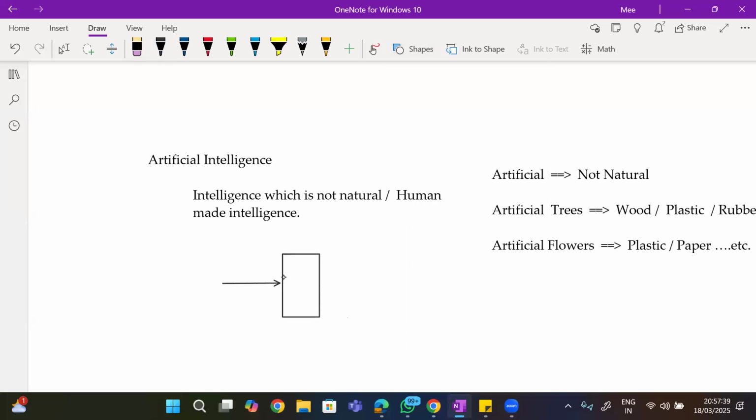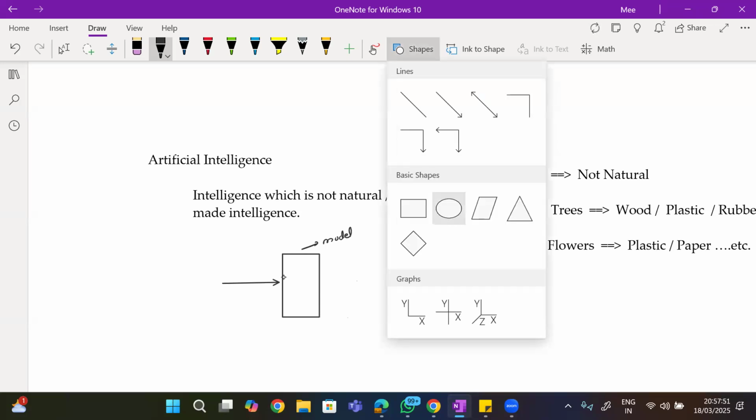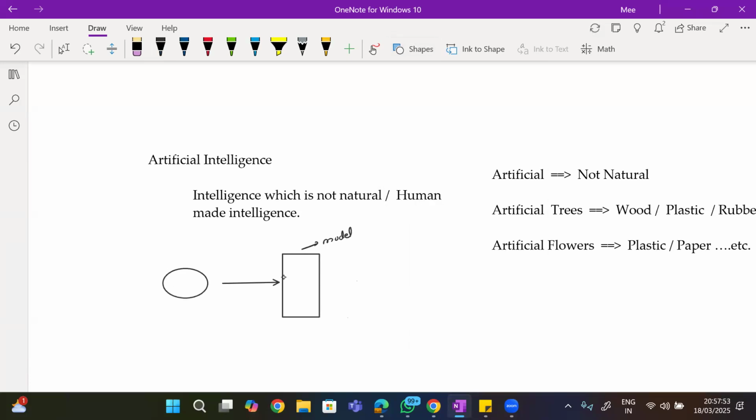This is our model, and we are passing the intelligence into the model artificially. How are you passing it? Through data. We have some data over here, and through data, we are going to pass it.